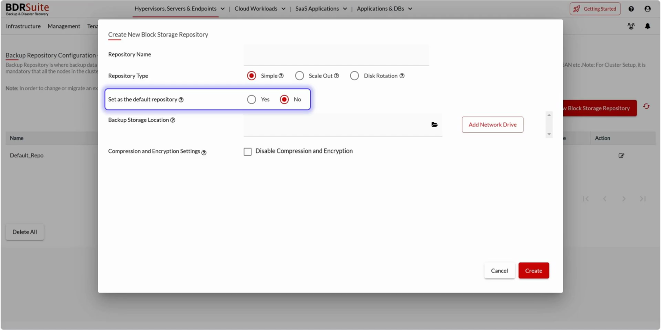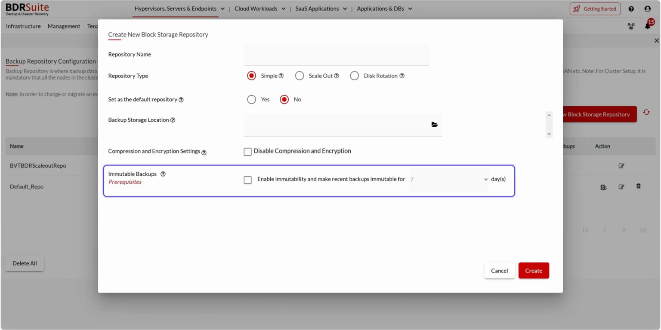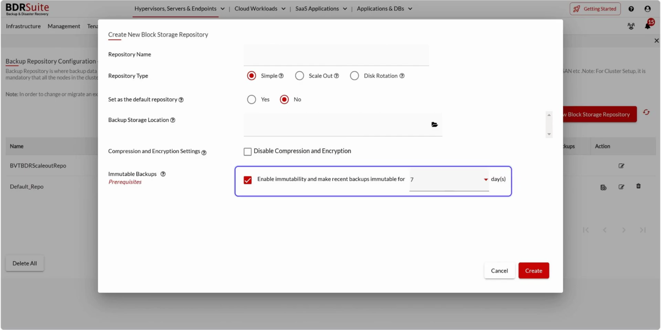Now, let's explore the backup repository creation options. You can select Set as Default Repository to make the created backup repository the default for all backup jobs, though you can change the repository during the configuration of individual backup jobs. Additionally, you can disable BDRSuite's built-in compression and encryption settings to use your storage appliance's deduplication features. If you are using a Linux-based backup server, you can enable immutability, allowing you to create a Linux-hardened repository. This ensures that your backups are immutable, providing enhanced security against ransomware.